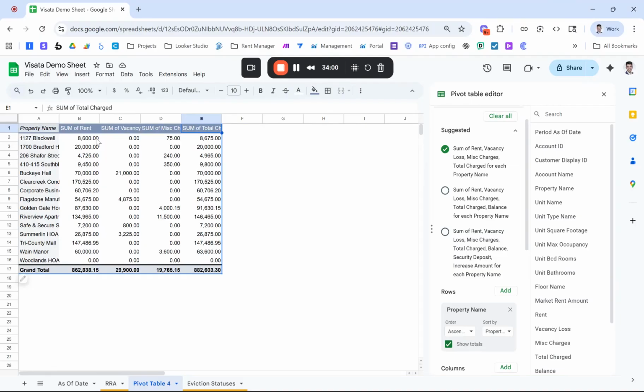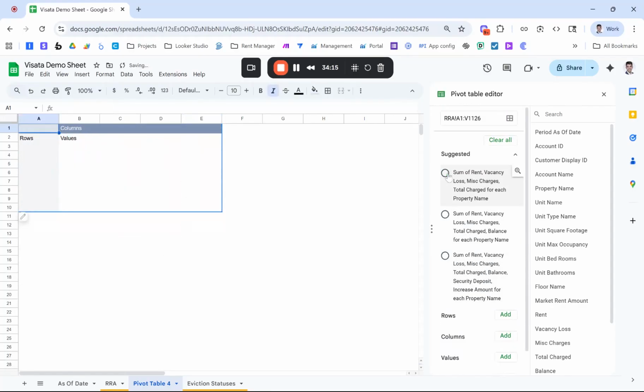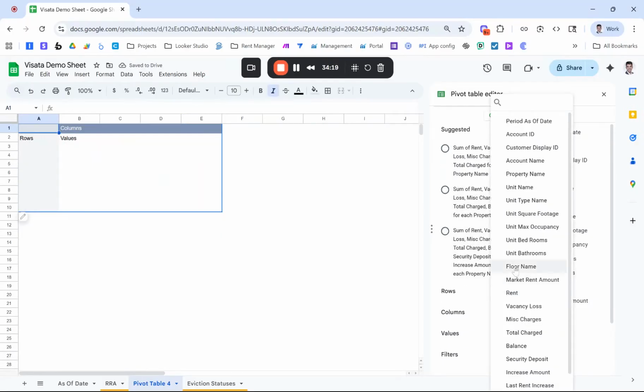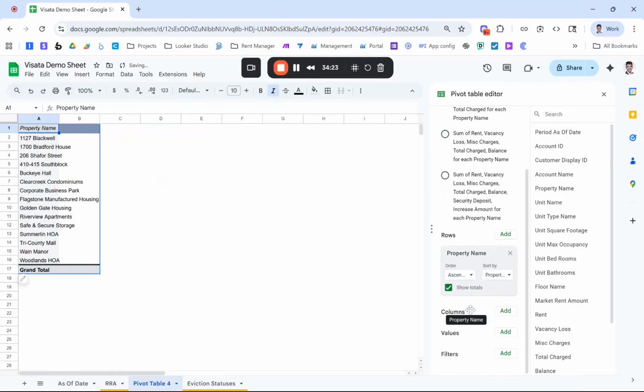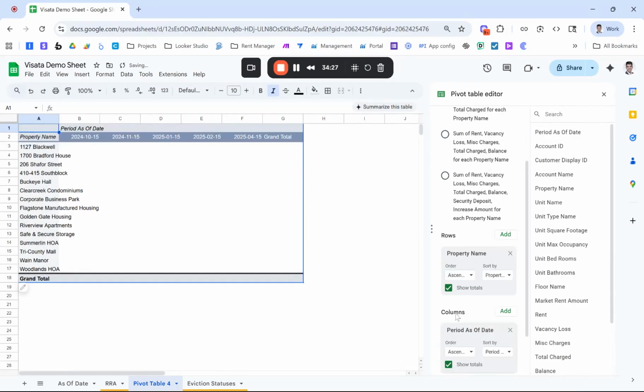So this is cool, but let's say that actually I just want to show the sum of rent, and I want to show for each of those month ranges that I had selected along the top by property. So let's go ahead and tweak this. In fact, I'm just going to uncheck this and we'll start from the beginning. So under rows, I will add property name, which is right here. And then under columns, I will add the period as of date, which is each of the date ranges.